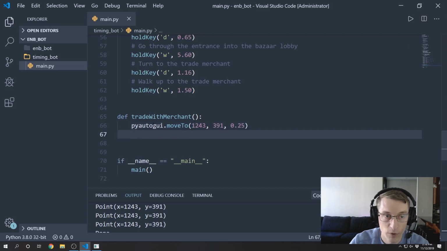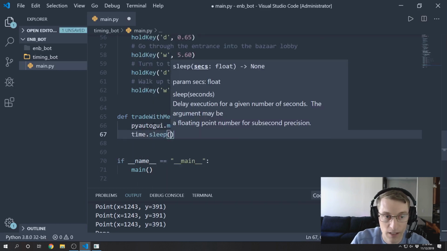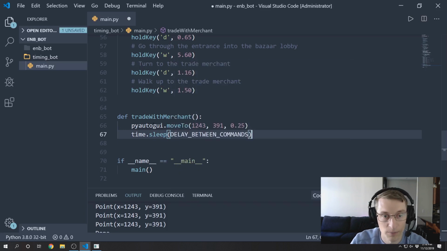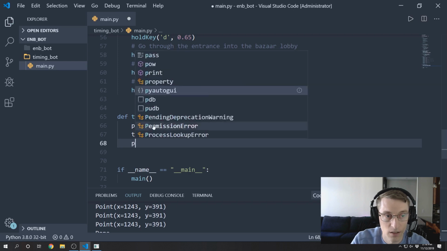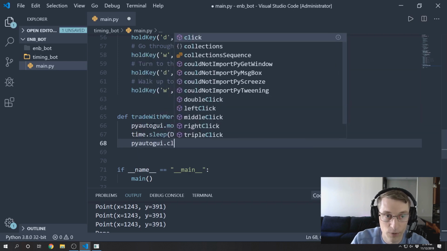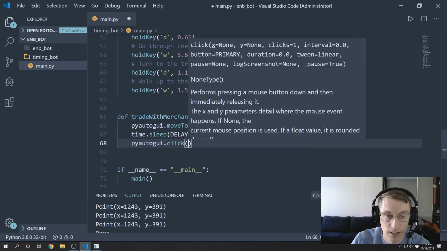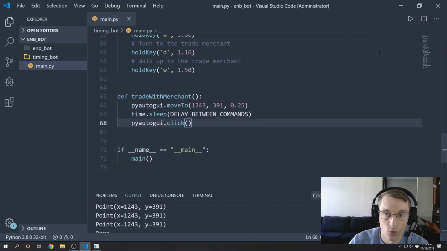And then after we move the mouse, let's take a quick pause. So time.sleep, and we'll use our constant from before, the delay between commands. And then to do the click, PyAutoGUI has a function for that. I believe it's just click. And let's go ahead and run this and see if it's working.